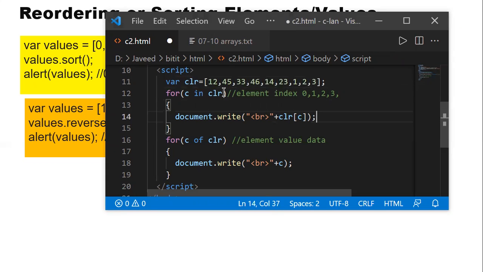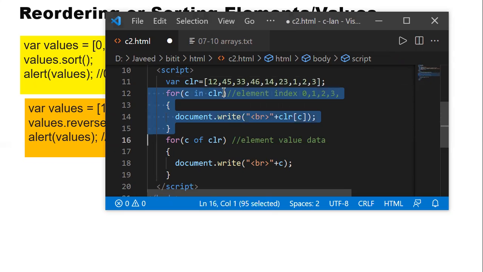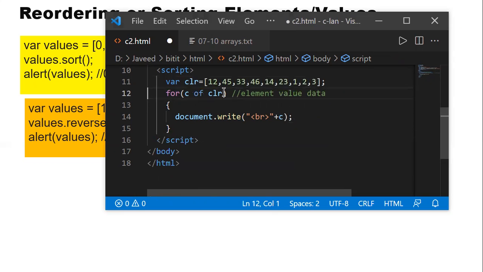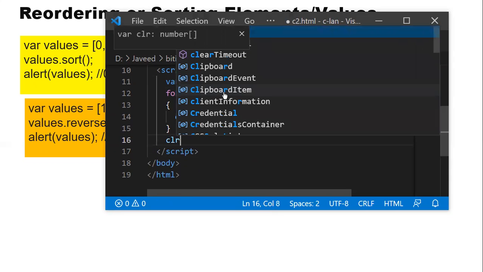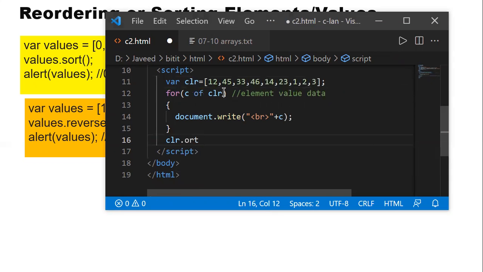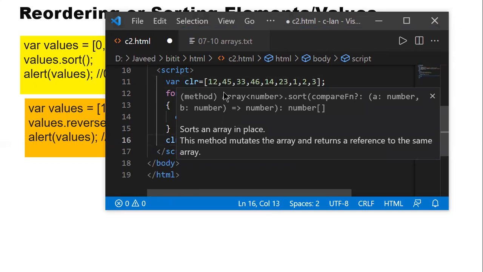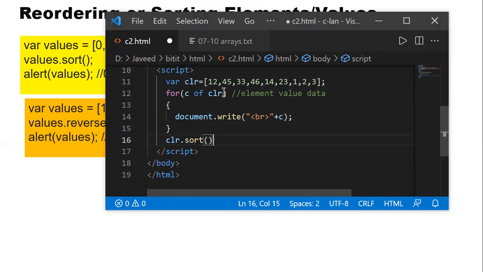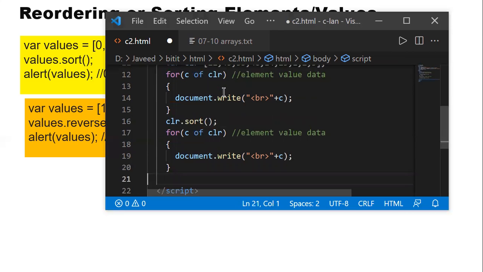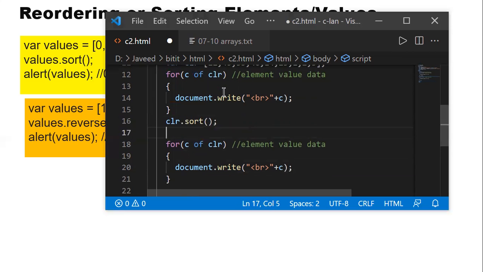Now I just want to print the values, so for that I'll use the for-of loop. It prints all the values. Then after that, I want to arrange the data in my array, so I'll call the simple sort method. It's going to do the sorting for me. After that, I want to print the values from my array, so I'll just copy this same code and paste it here.